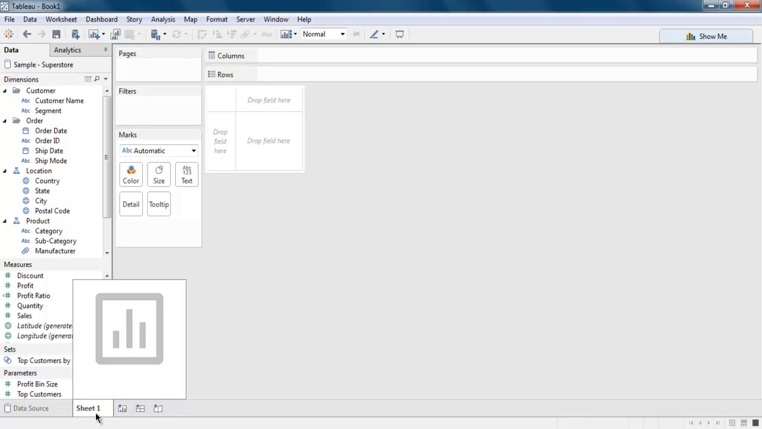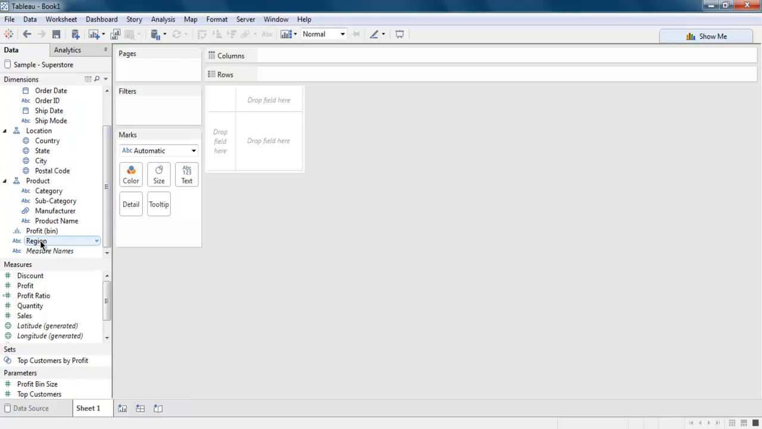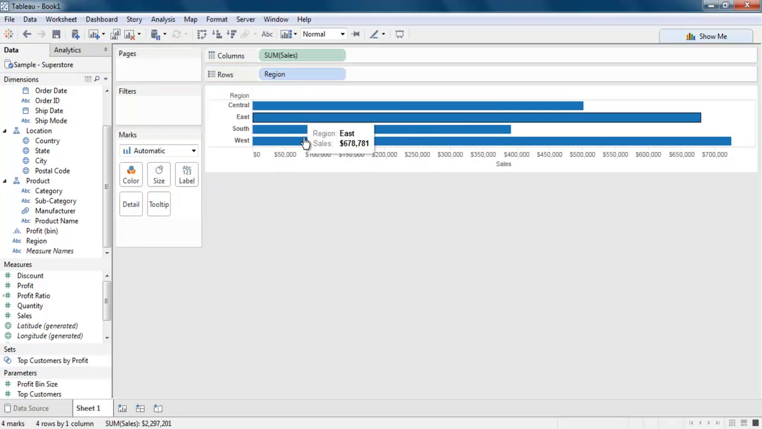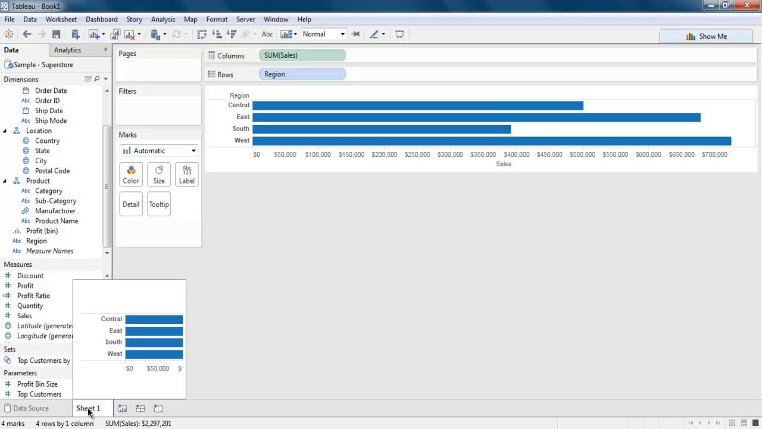By default, there is no element on this sheet. You can simply drop it on here. And let's say I want to add sales here. And you get this chart right here, for which you can preview the sheet, and you will find that there is a preview for this sheet.